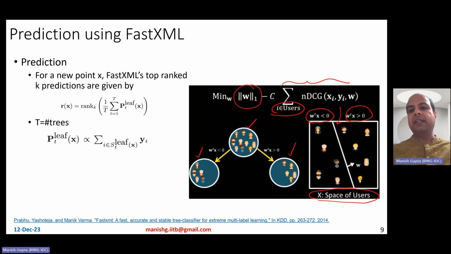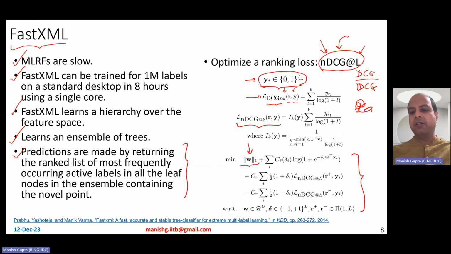Okay. And just like in SVM, you of course have a hyperparameter so as to weigh the regularization versus the complexity of the classifier versus the training loss, right? So that's that. Now, this particular NDCG that you see here can be actually split into two parts depending on the left child and the right child. So this is the NDCG for the right child, this is the NDCG for the left child in that sense.